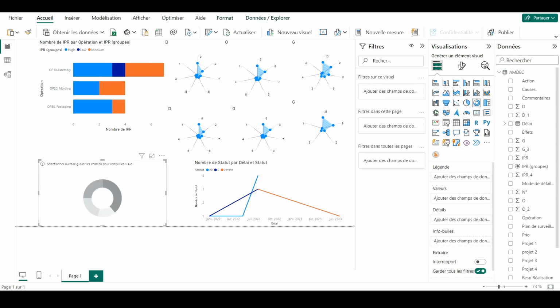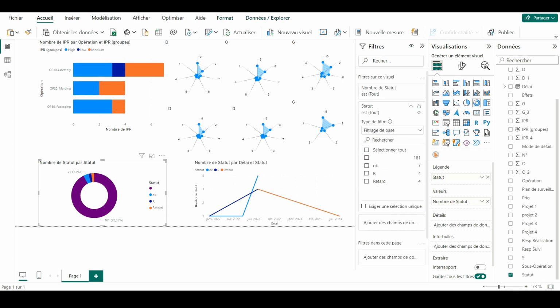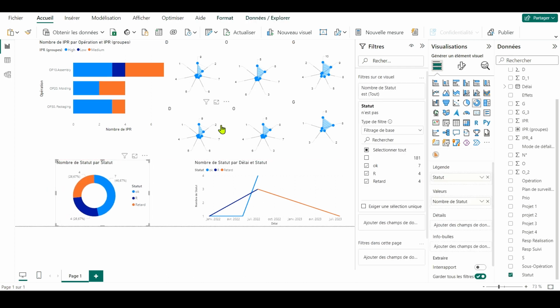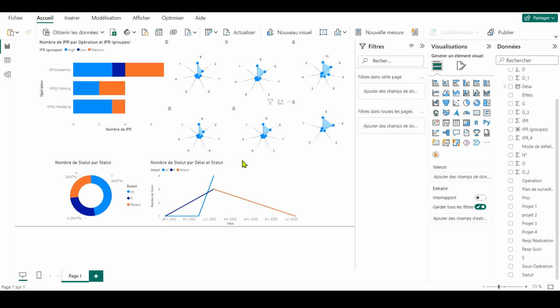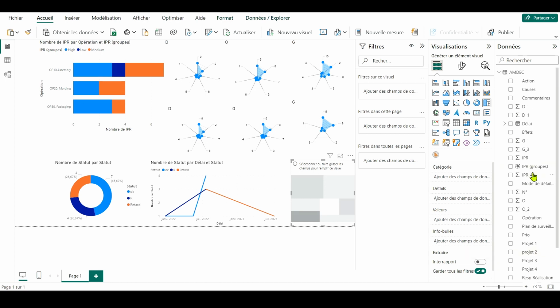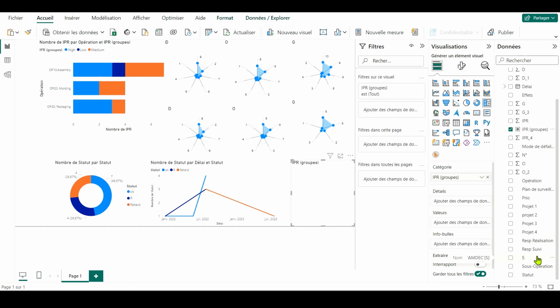Then, we'll create a donut chart to provide a global view of the statuses of actions. Next, we'll add a tree map to visualize overdue actions for RPN levels medium and high. This visual will enable us to quickly identify which areas require immediate focus based on the severity and priority of the risks associated with the overdue actions.